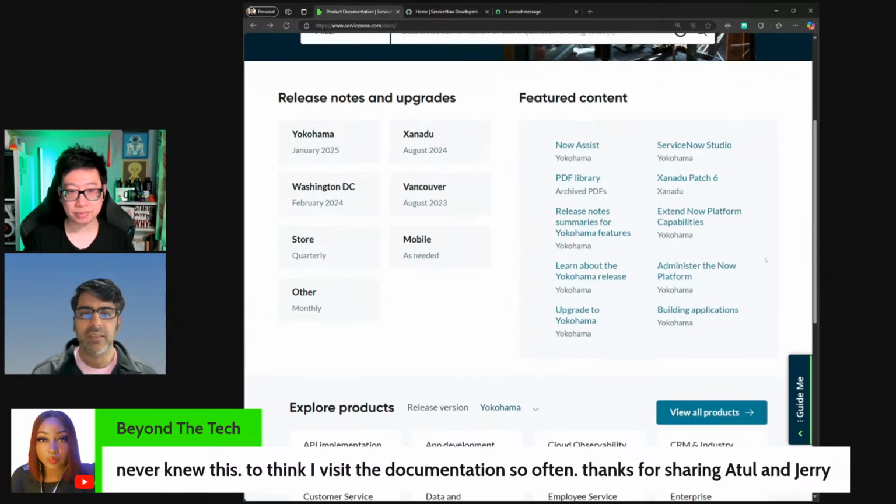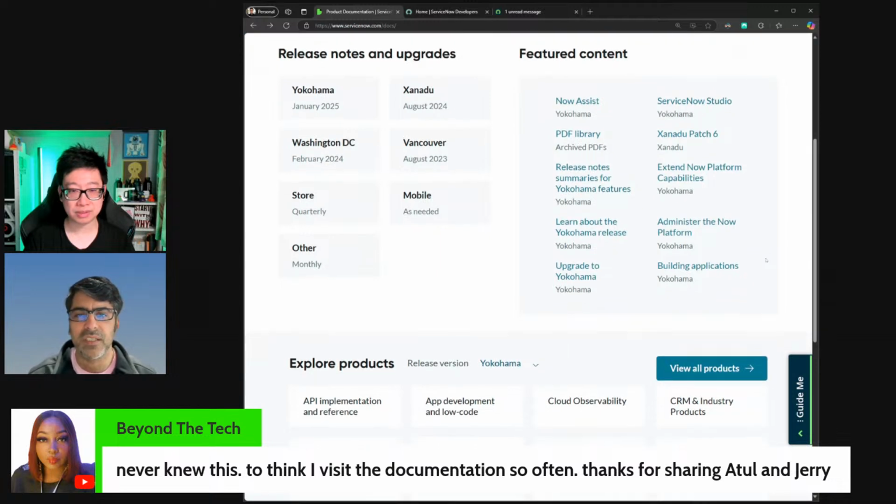Right. No, that's a good option. Can you click any of the featured content? Let's see where it's going. Yeah, so let's go to maybe this PDF, Administer library, archive PDF. Let's see what it's showing. Okay, PDF library.